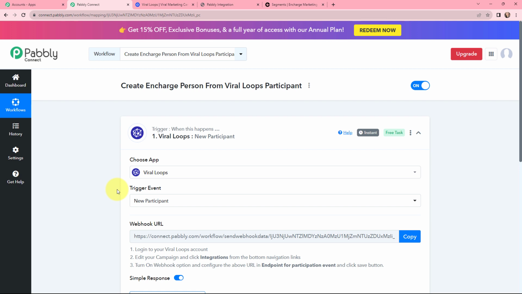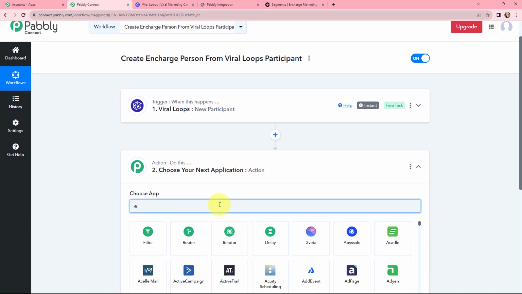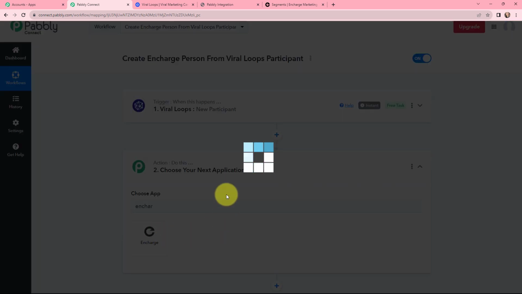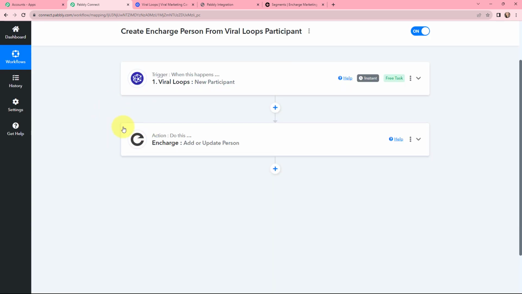So as I've selected the trigger application and the trigger event, so now moving to my action application. So as my use case suggests, that is to create Encharge person from Viral Loops participant. So here in my action window, I'm going to search for Encharge as my action application. So here I'm selecting Encharge. And now here the action event will be to add or update person. So this action event will help me to create a new person in Encharge. So I'm selecting it as the action event. So now this here is done.